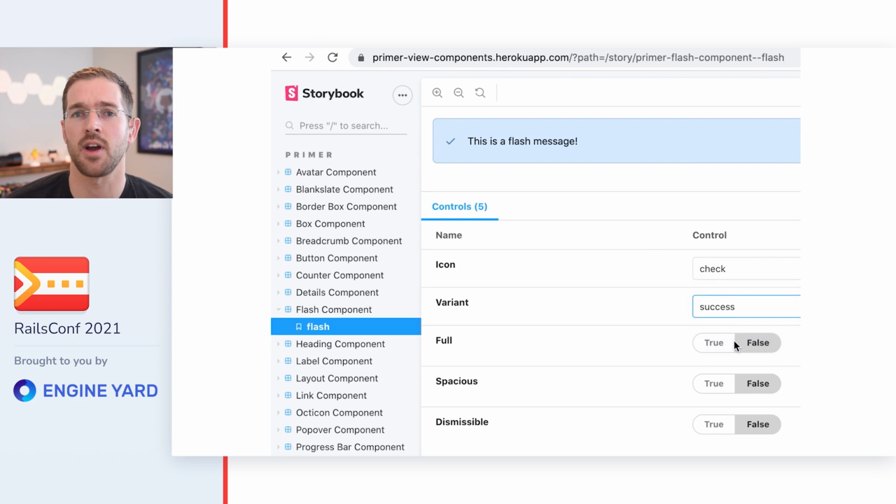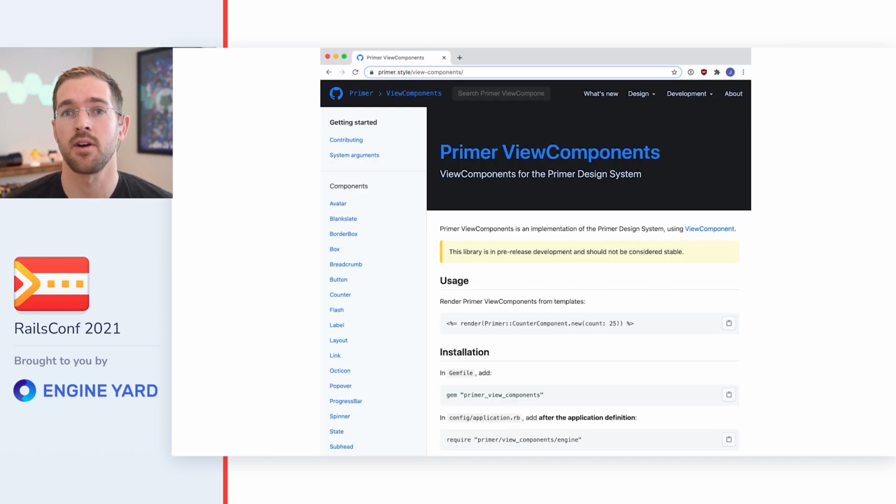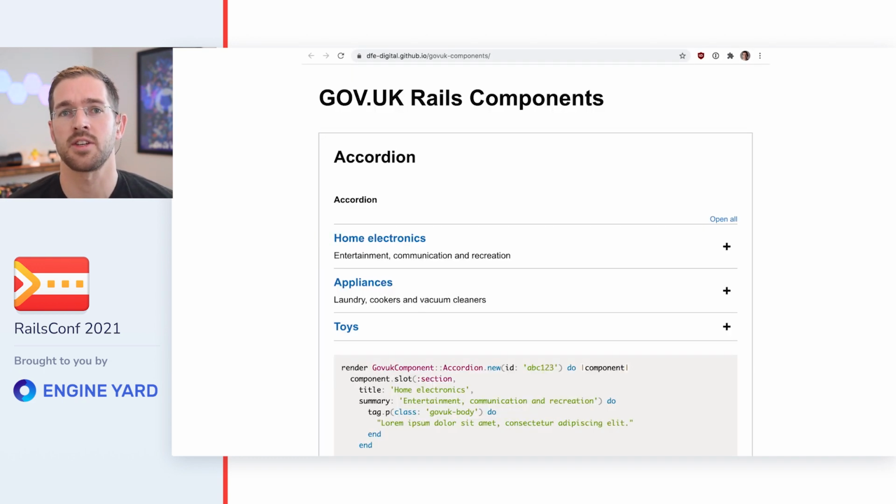This gives us a development environment for building components outside of a Rails application, such as in our primary ViewComponents library. We open sourced this library over the summer, and it now has over 24 components. And we aren't the only ones doing so. The UK Department for Education has released a library of over a dozen ViewComponents for the GovUK design system.